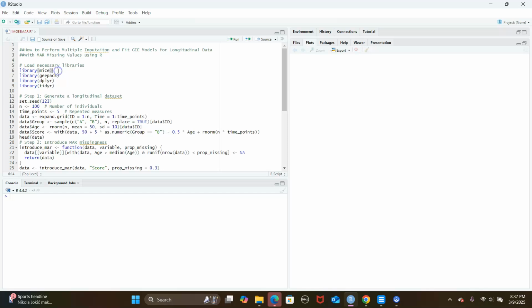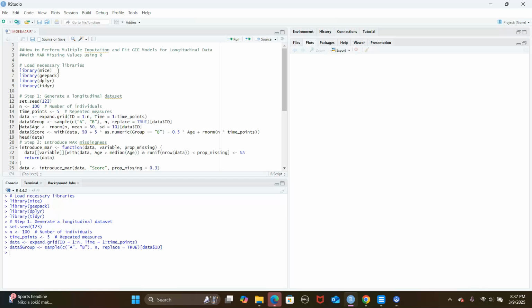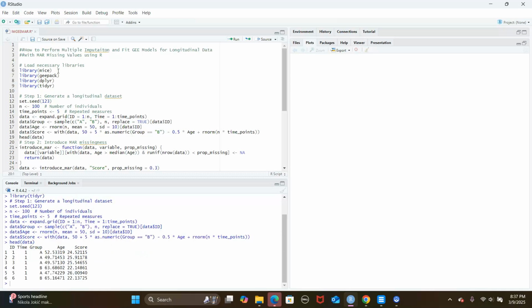We need a couple of libraries. One is mice, for multiple imputation by chained equations. Then we have geepack, dplyr, and tidyr. First, set a random seed, create a sample size of 100 with 5 time points, and then generate the data. There's a group variable, an age variable, and the score, which is the dependent variable. And this is what it looks like.